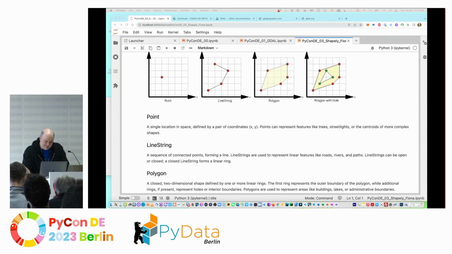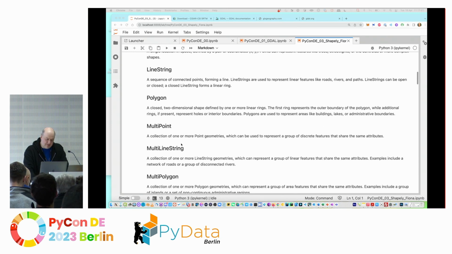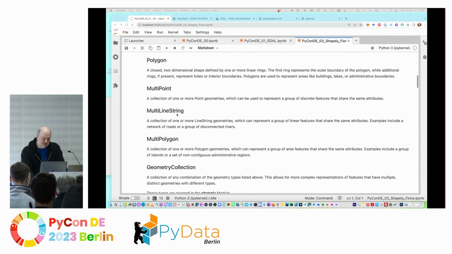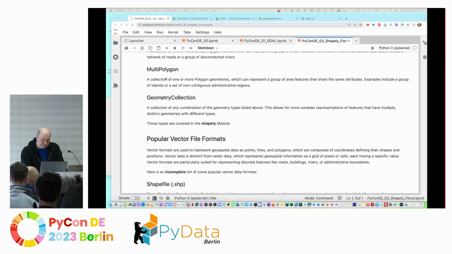Okay. We have these things: point, line string, polygon, multi-point, multi-line string, multi-polygon. And then we have the geometry collection, which can be anything combined from these types. In Shapely, we do have more things. We also have a box, for example, just for convenience, so we don't have to create a polygon every time.